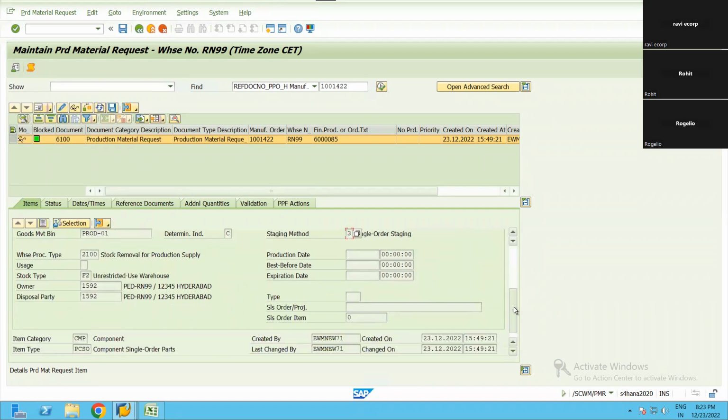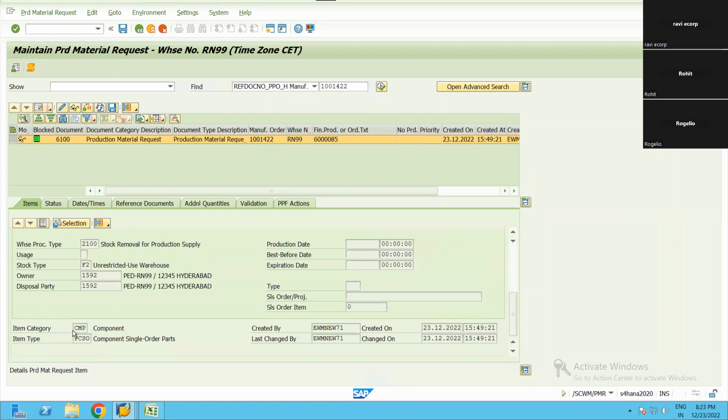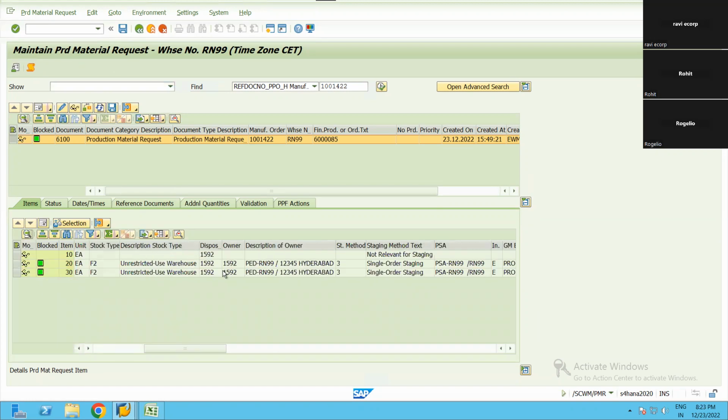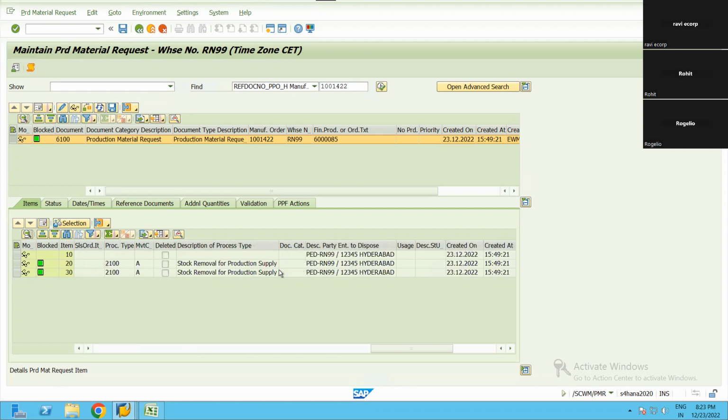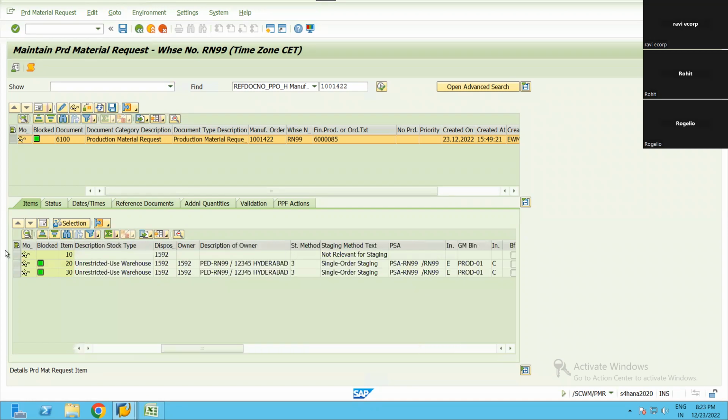Next is item category and item type determination. The same things are determined for the other component as well. You can see. Done.